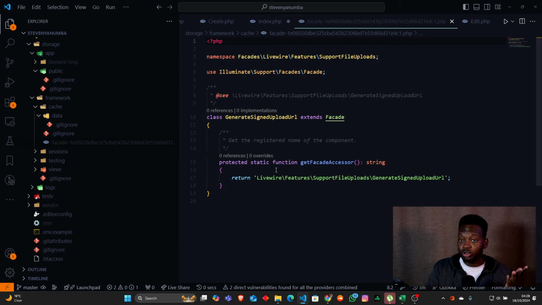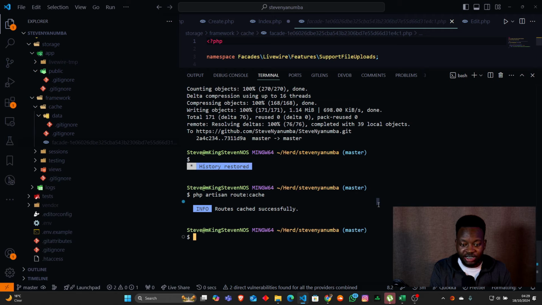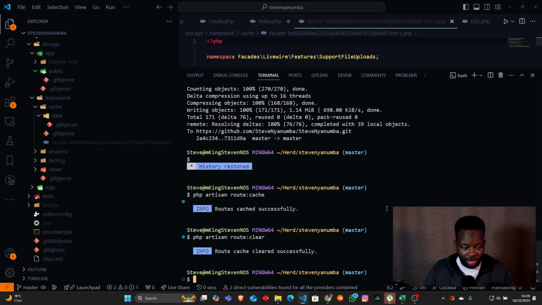Now that we're talking about route caching, if you want to change these routes, the first thing you have to do is run route:clear. This command gets your routes back to where they were before.